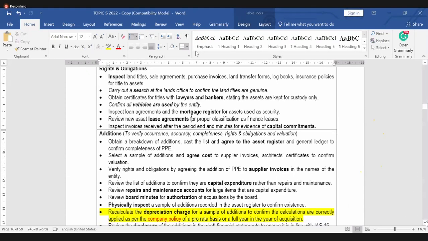Yes. This last point, capital commitments. Yes, explain for me. Yes, what is it? I'm saying the last point about capital commitments. Not picked it well, eh? Okay, let me explain it again for you.